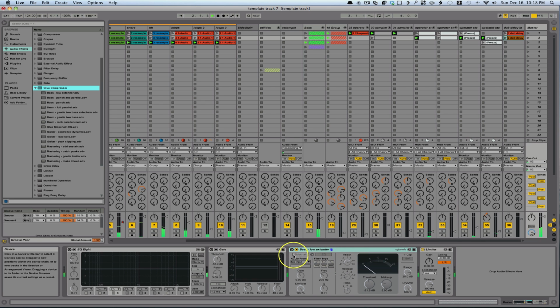So this is before, and this is after. Nice bottom in there. Let me pull in the punch, which I thought sounded great. So once again, this is before. And this is after. You can definitely notice the punch in the kick.